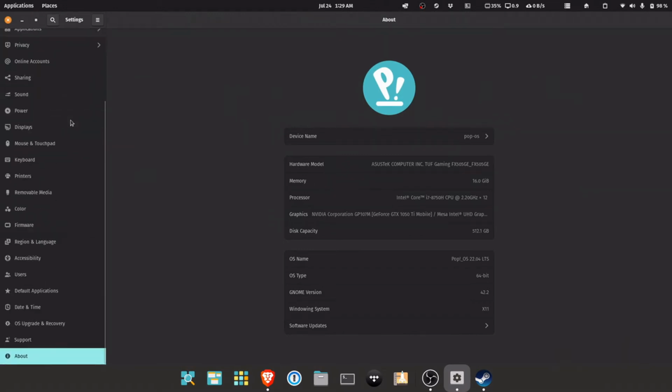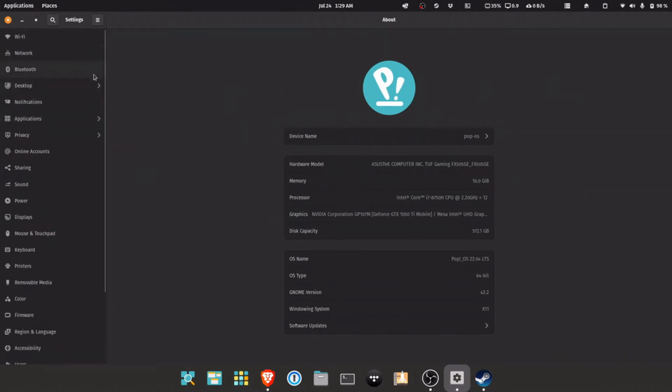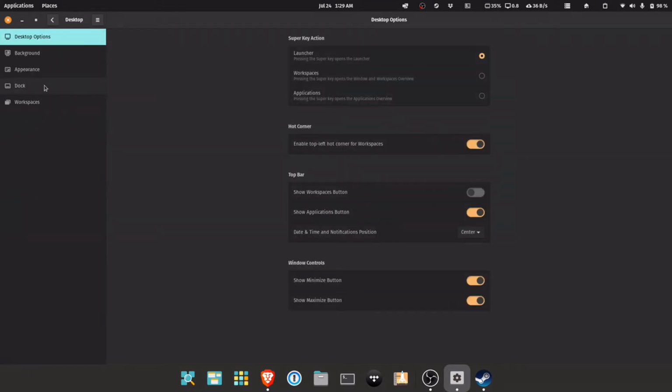So here, for example, is the normal default about page. Looks really normal, I know. But then you start looking under the additional functions, and here, for example, you can choose: do you want to show the workspaces bar at the top? Yes or no. Do you want to show applications? Yes or no. Date and time, do you want it at the center, left, or right? Do you want maximize and minimize buttons? Yes, of course. You can do that just using GNOME Tweaks as well.